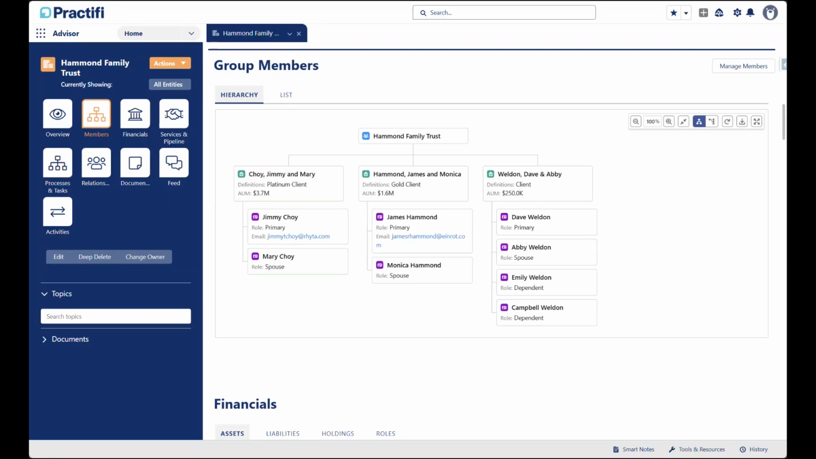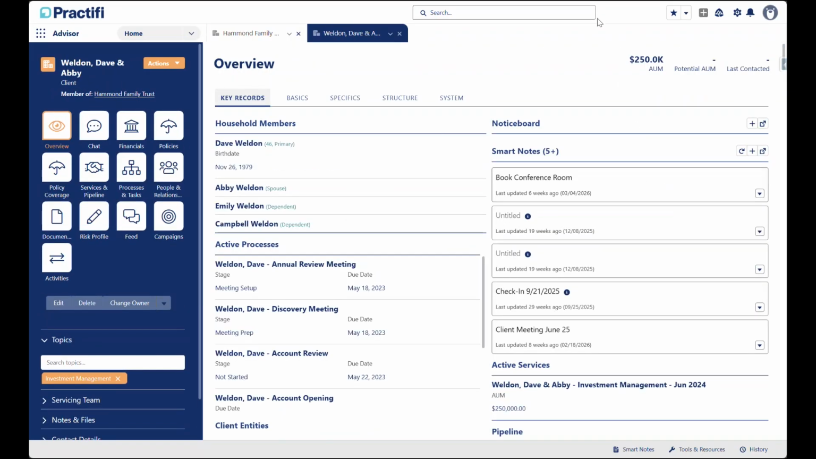Let's take a closer look at the Members section. Here you can access two views, Hierarchy and List. The Hierarchy tab displays an interactive diagram of the group's structure. The group appears at the top with member entities below it and their member entities beneath them. Using the controls, you can zoom in and out, toggle between vertical and horizontal layouts, refresh the view, and switch to full screen mode. You can also download the diagram as a PNG. Within the diagram, you can click any entity to open their record in a new tab.